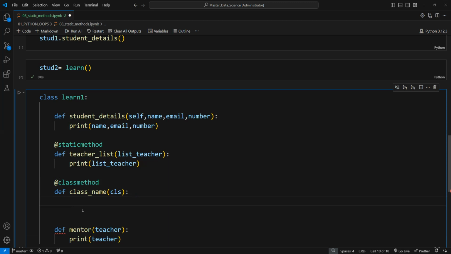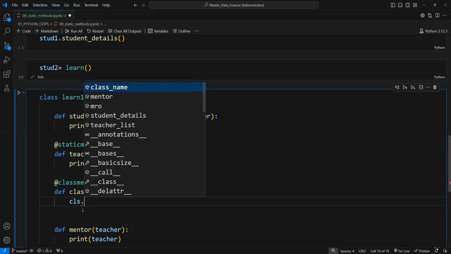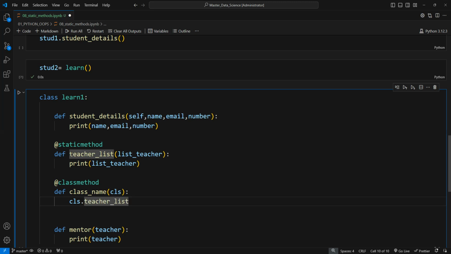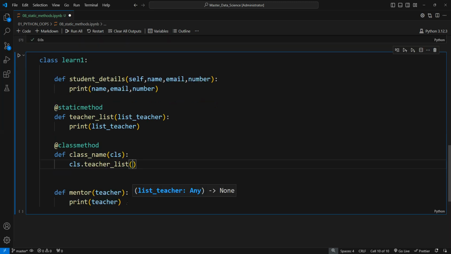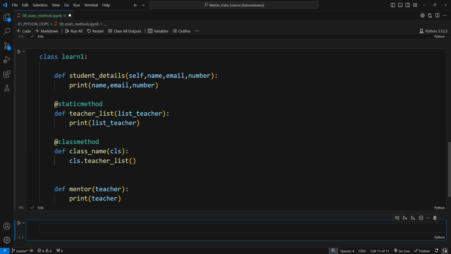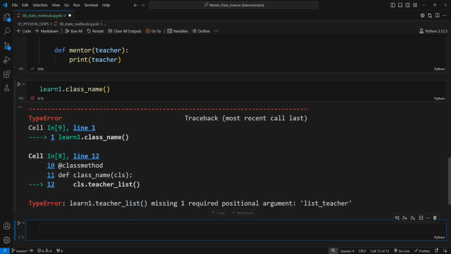So how can we do it? We are going to use cls dot, and then what is the name of our function? Our static method name is teacher_list. Now I'm going to run it. How can we call it? We have to call the class method by the name of our class, learn1 dot class_name, and let me just call it. You can see that we are going to get an error.